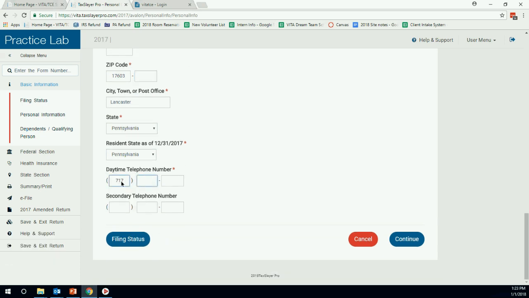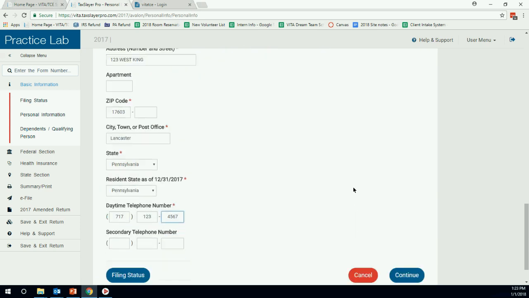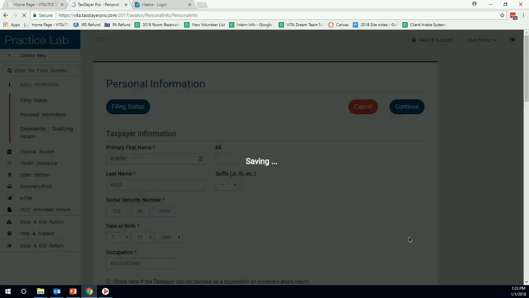In real life, it's very important that our clients give us a good phone number to use. In the practice lab, it doesn't matter. But in case there are any issues with the return, we'll need a good phone number to get through to the client. So basic info, simply just added it in. Go ahead and hit continue.